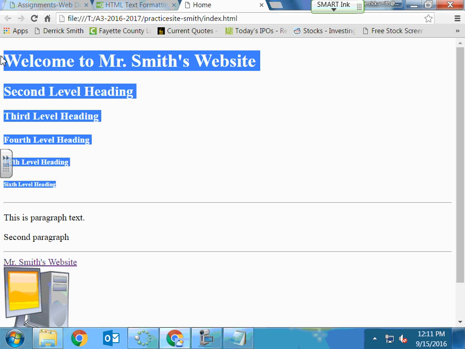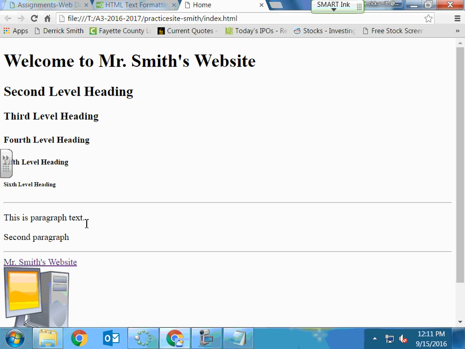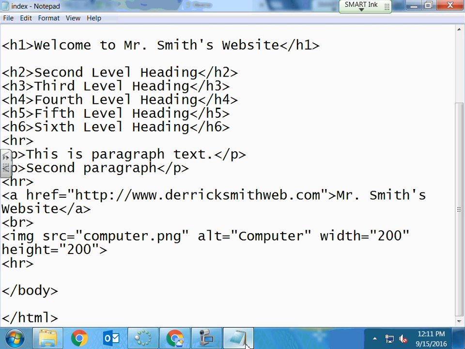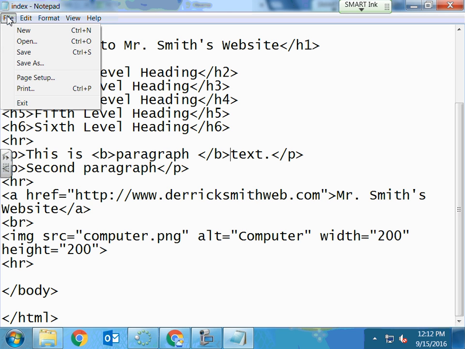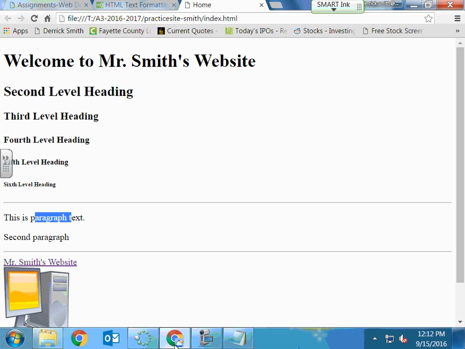I want to take right here on my page where it says this is paragraph text. I'm going to bold the word paragraph. There's the word paragraph right there. I'm going to make that one bold. I'm just going to put a tag called B, and then at the end of that word, I'm going to put a closed B there. Now, when you do that, save that. Go back here and refresh it. There you see it bolds that word.